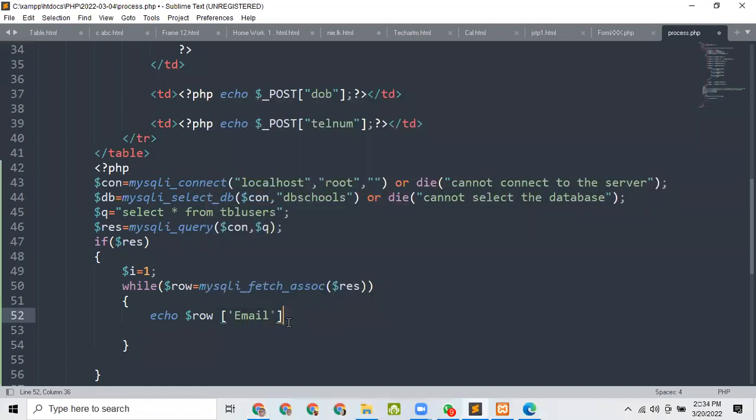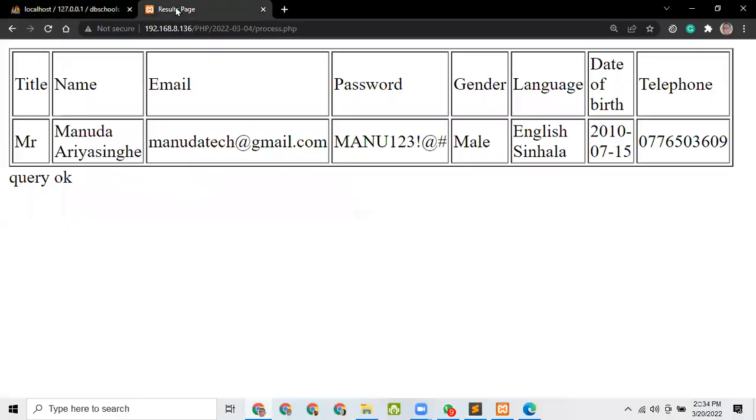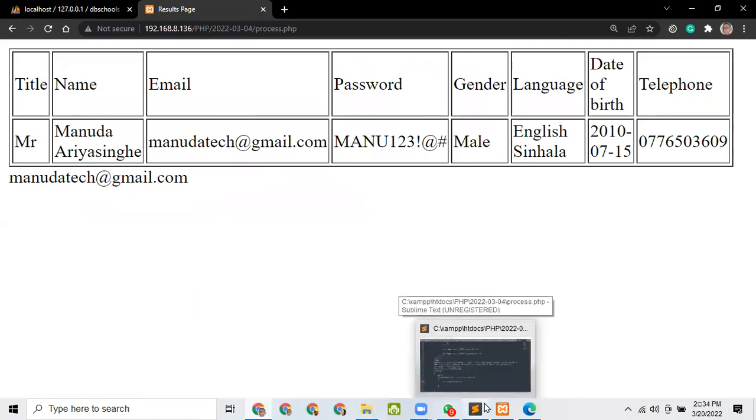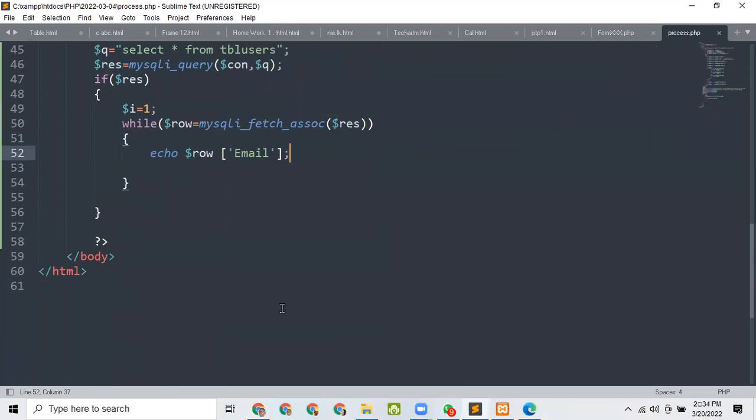Now semicolon to finish that line and save it. Refresh. Okay, you are getting the email. Right, that's it. So let's say you have multiple emails. Let's go and insert multiple data to this table, right? So then you will get multiple emails, right? Now you know how to get data from a table.